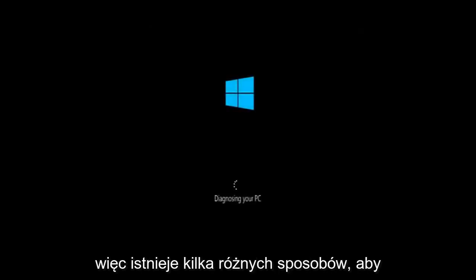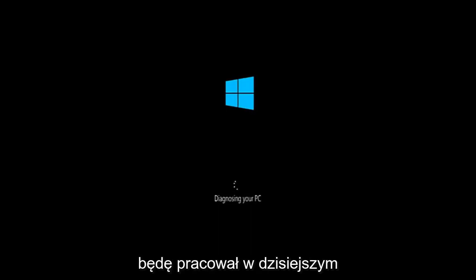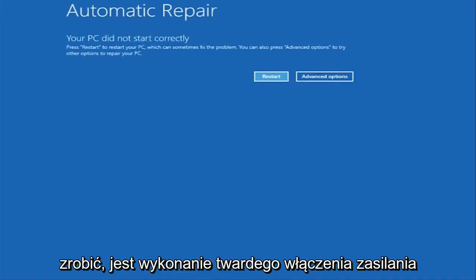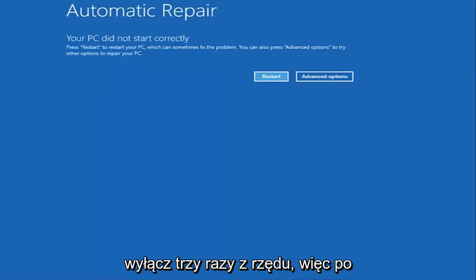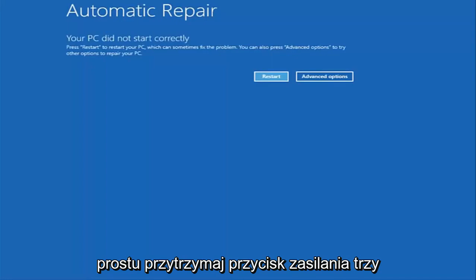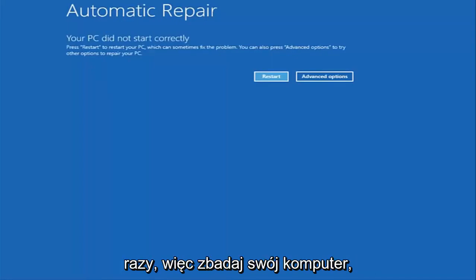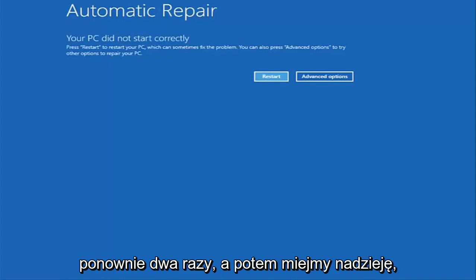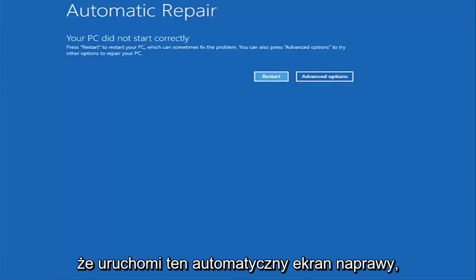There's a couple of different ways to get into the troubleshooting menu that I'm going to be working in today's tutorial. The first one I would recommend is performing a hard power turn off 3 times in a row. Basically just hold down the power button. Restart your computer, turn off your power, then turn it on and off again another 2 times. Then hopefully it'll launch this automatic repair screen.